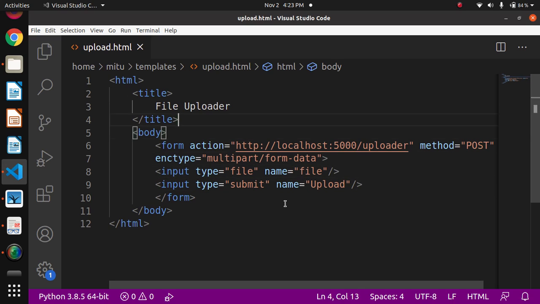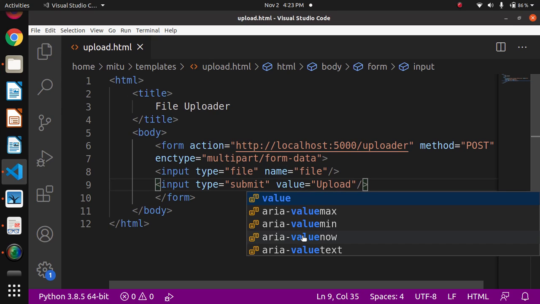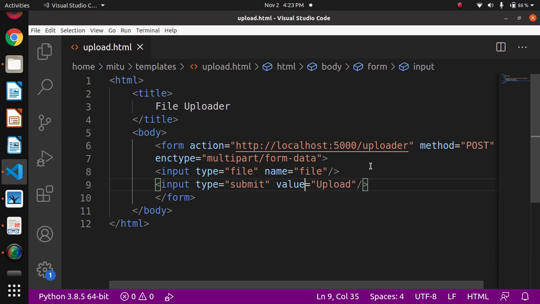Correct. Simple uploader, file uploader. We'll have encryption type as multipart form data. Input type file, and variable name is also file. Input type submit, and the value will be upload. When you click on that, it will go to uploader. So where is uploader present?